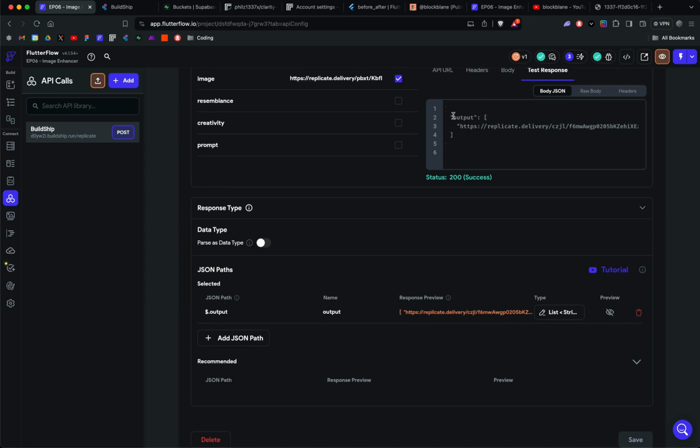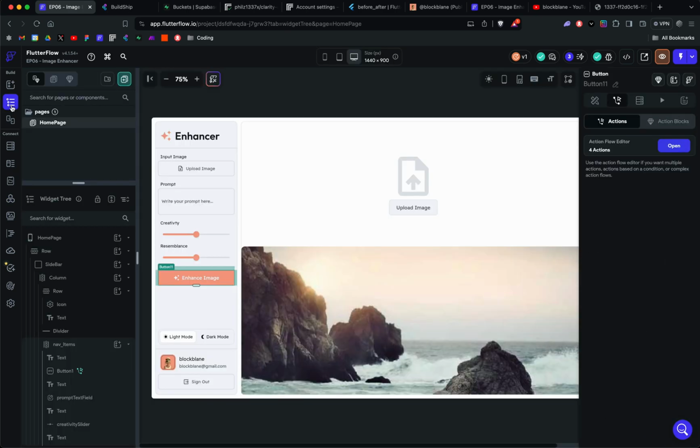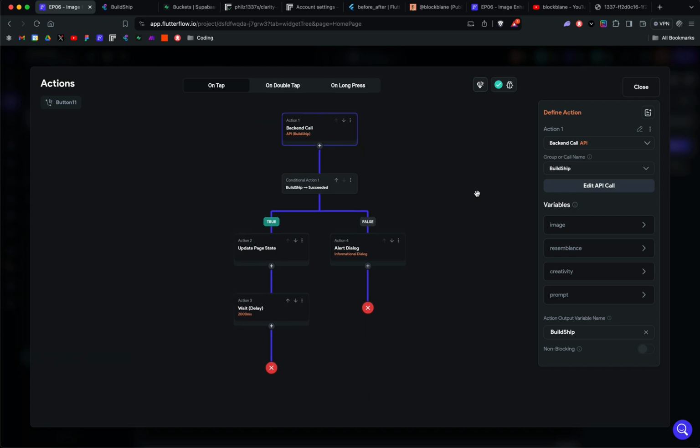There is only one object. So because there's only one object, there's only, I guess, one path to select and save. So I've saved this path here, and named it output. And that just allows me to easily reference it in FlutterFlow. Okay, so that's done. So we'll head back to the UI builder, back to this button, open this up again, and this hopefully should make more sense.